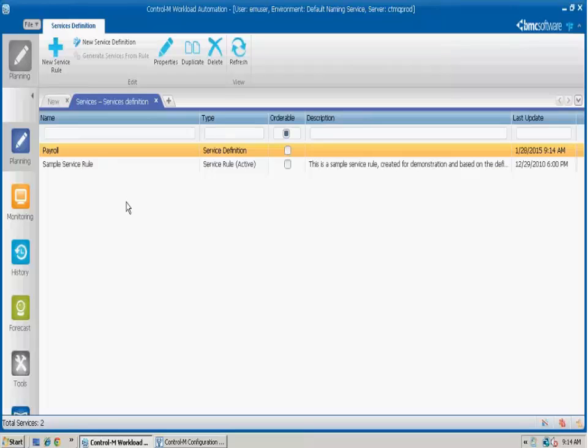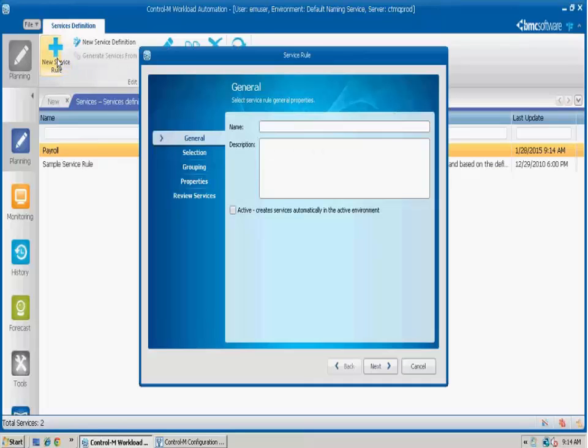Now, let's take a look at the service rule. The service rule, as you can recall, is used to generate multiple services. I'm going to enter a name for the rule. This is the name of the rule. This is not the name of the service. Please take note of that, because sometimes we use the rule name for the authorizations, and that is not going to work. This is only the rule's name.